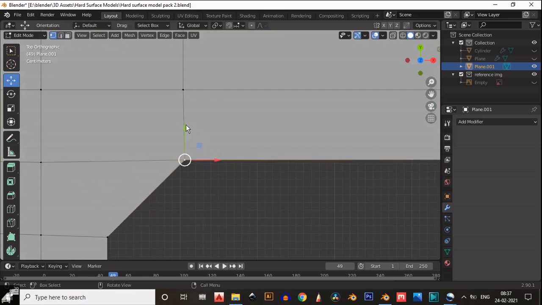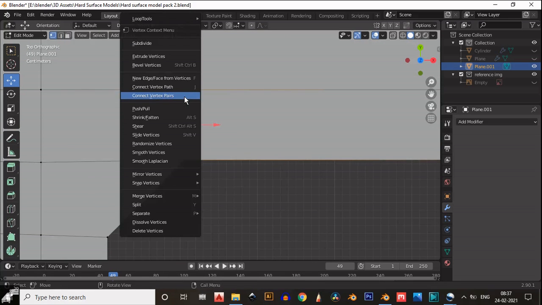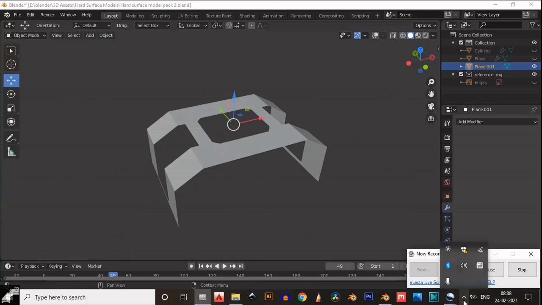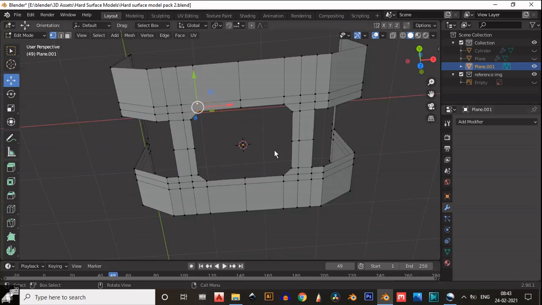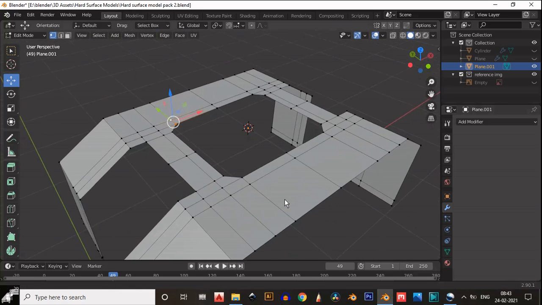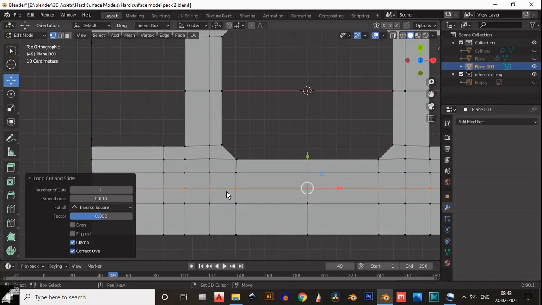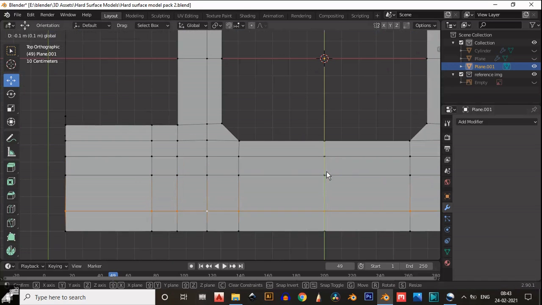We want to add 4 boolean holes on it. Let's ease it. We can easily add. So just add a loop cut right there, and then you need to select the faces and you need to use the loop tool.